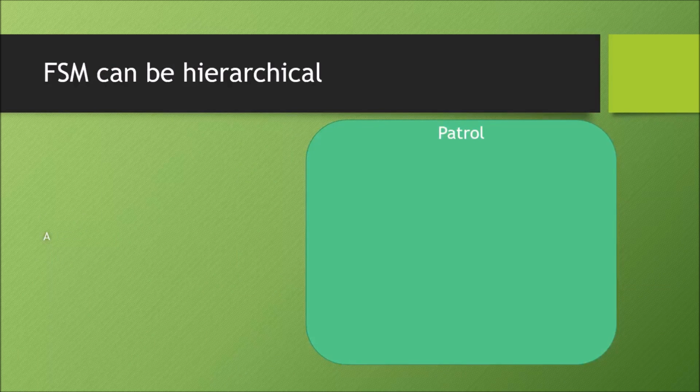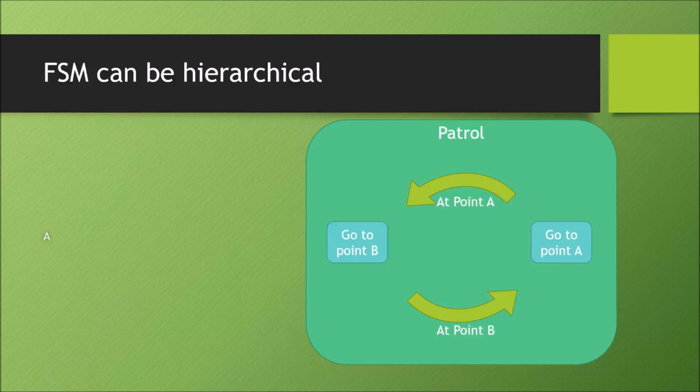And what's really interesting about finite state machines is that they can be hierarchical, which means that here we have our patrol state we had before, and within that we can have our own separate state machine, which describes how the patrol state works. And in this case, it's simply going from point A to point B and back to point A again.